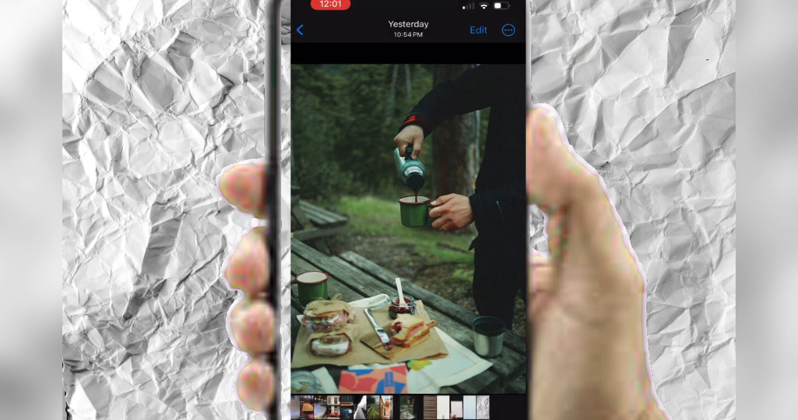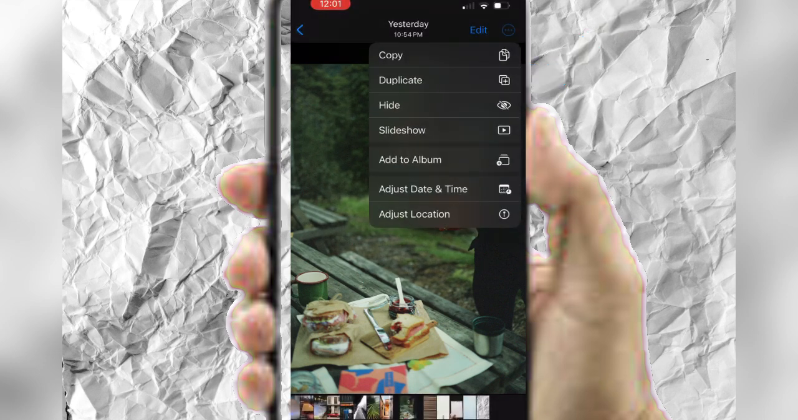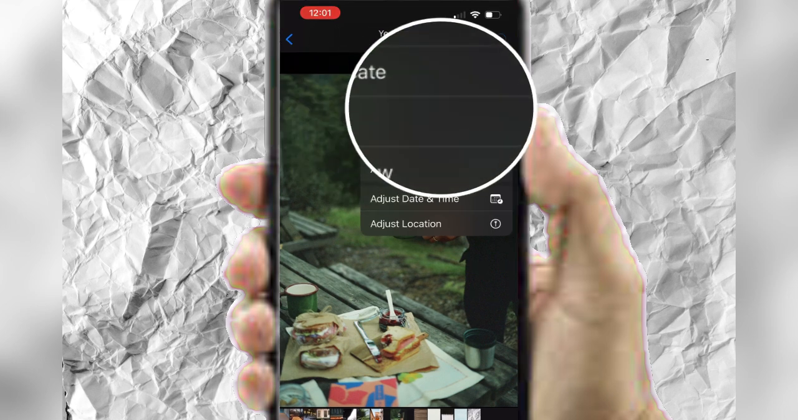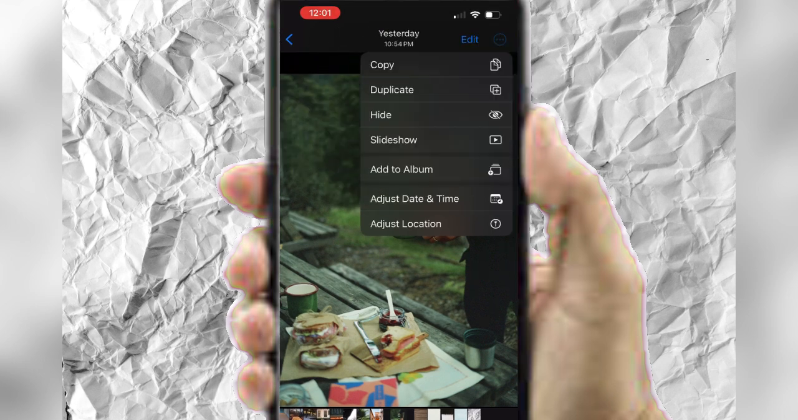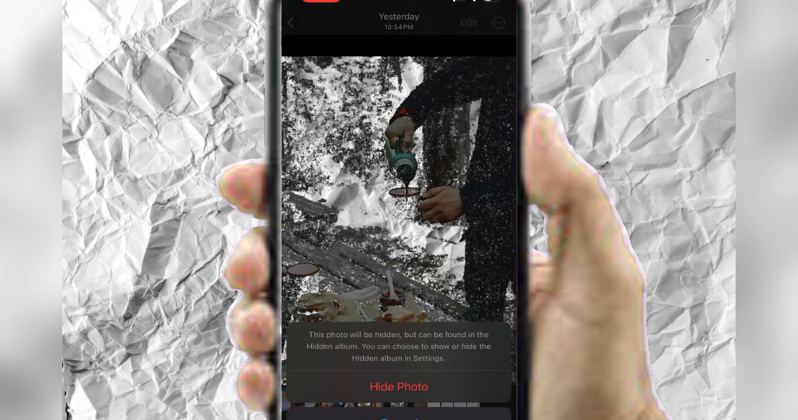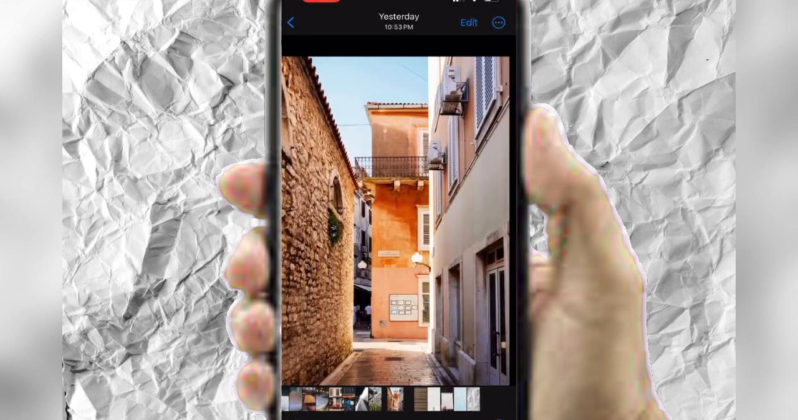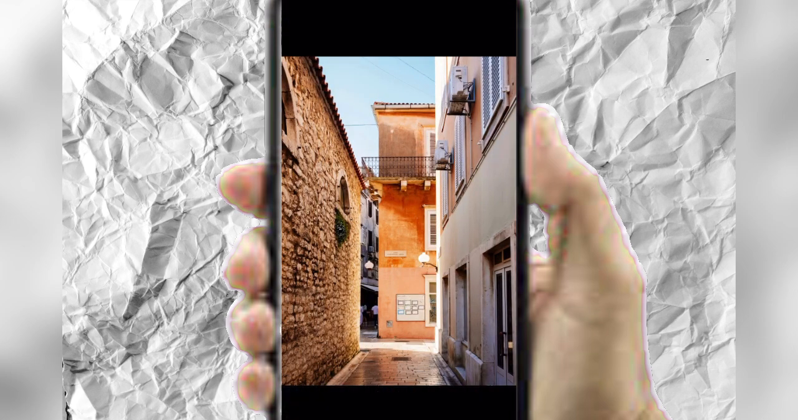There is three dots. So we can press this three dots on the top, and there is hide mentioned. There is hide. So I will press the hide button. Then there is asking hide photo. Yes. So I will choose the hide photo. Then it will automatically hide your photo.